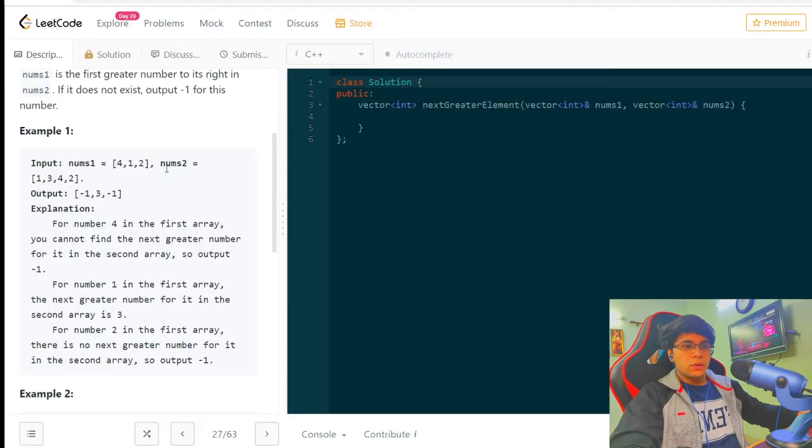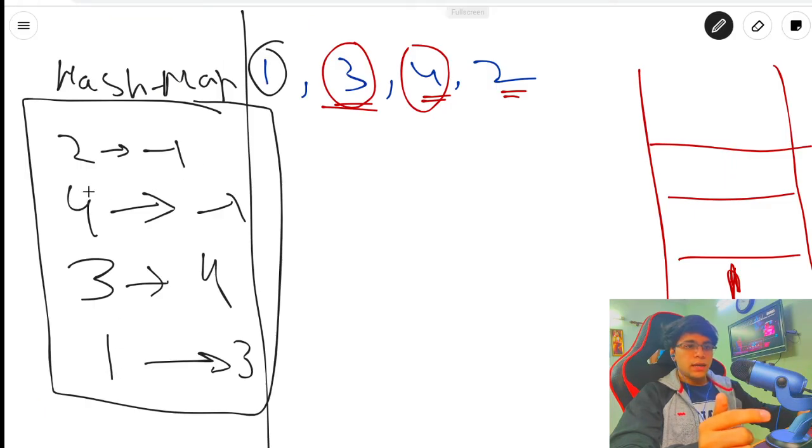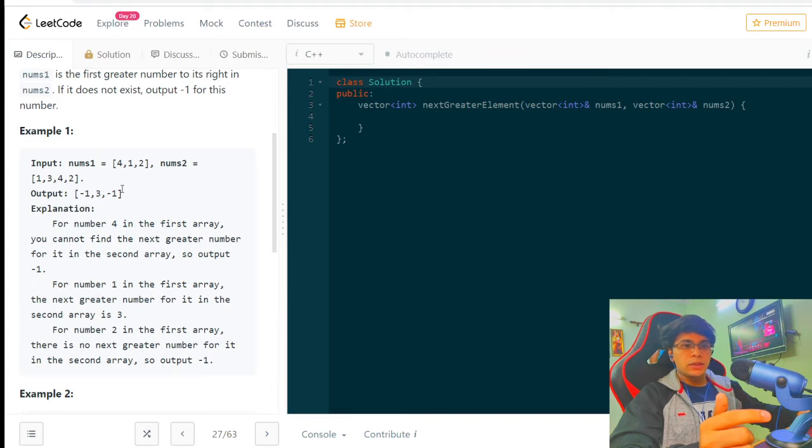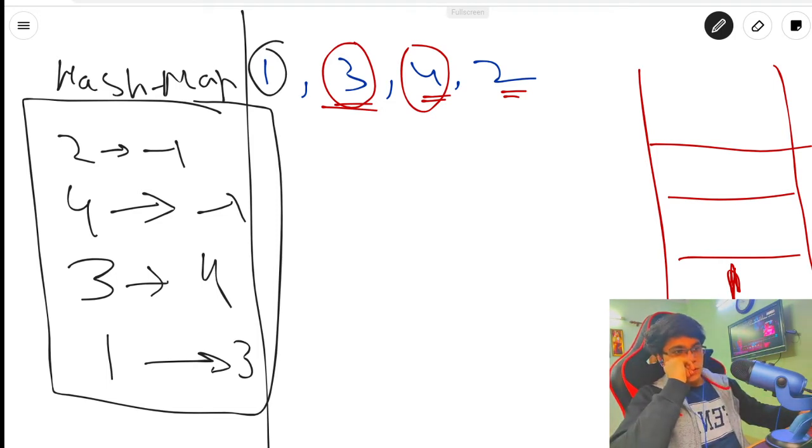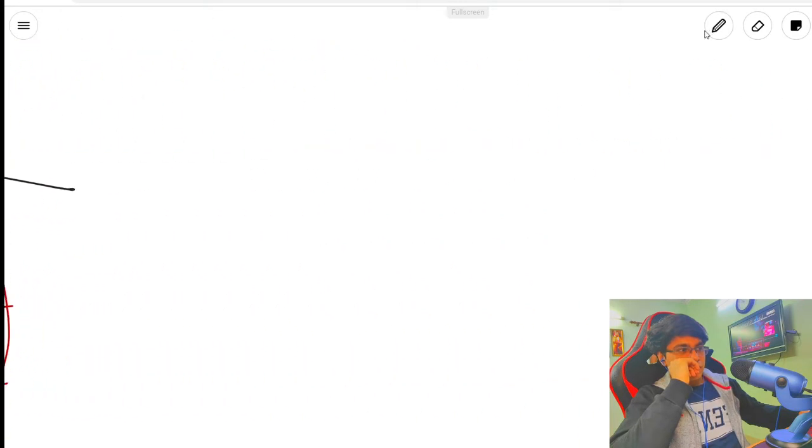and let's see what the nums are: 4, 1 and 2. What I told you is, basically we have to get the mapping of this 4, 1 and 2. That is minus 1, 3 and minus 1. Perfect. So this is how the question should be done. Okay, now let me take another example to make you understand more clearly.